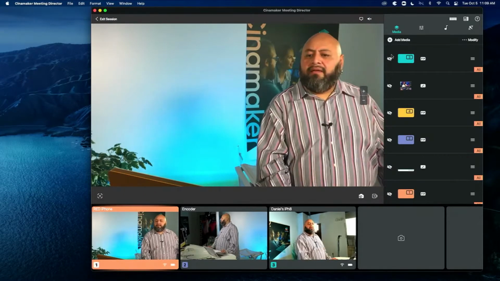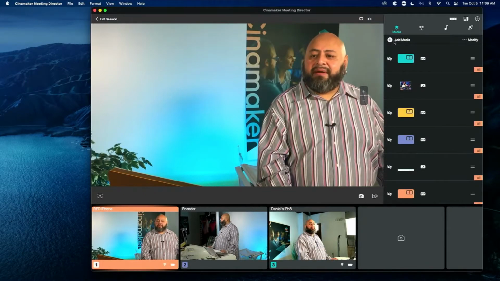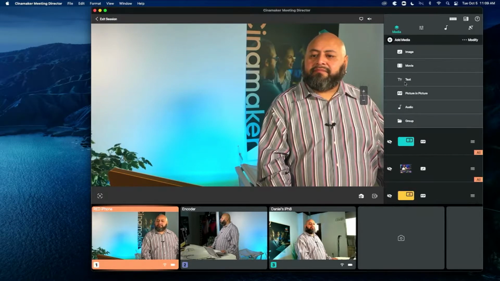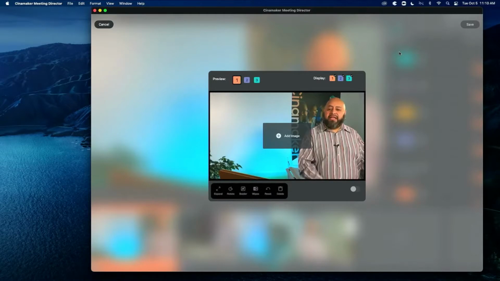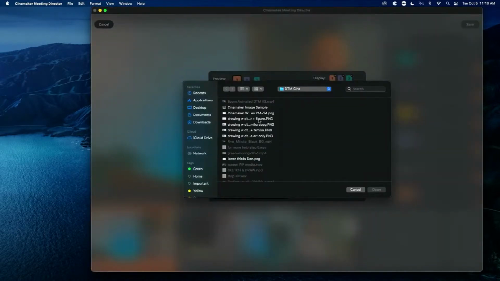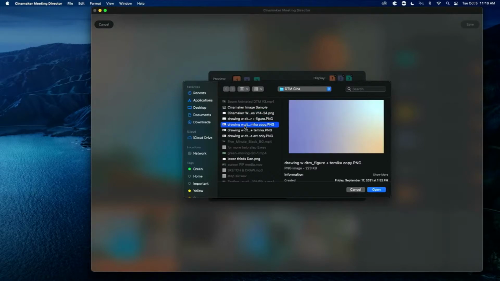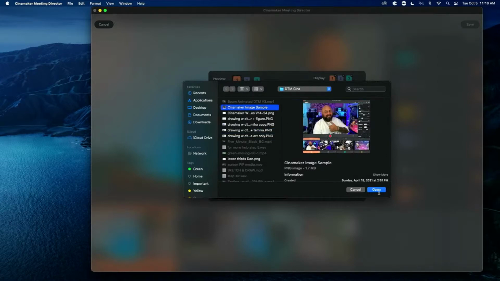Okay, first things first, there's the Add Media button. Click on it, and let's click on Image, and let's go ahead and bring in an image that I want here into the setup. Click on the Add Image, look through my files, and let's see what do we have here. That's the lower third, another lower third, background. This is a drawing with DTM, but let's go ahead and click on the first one, Cinamaker Image Sample.